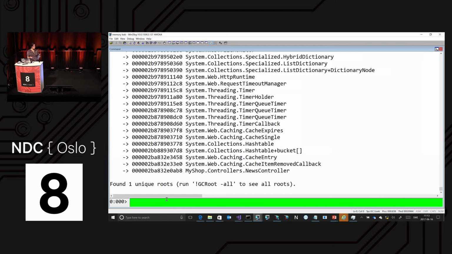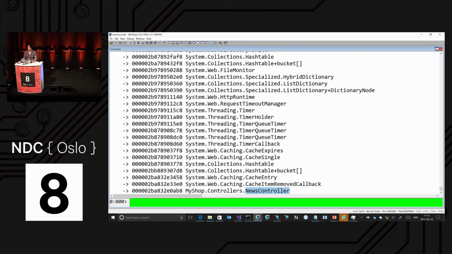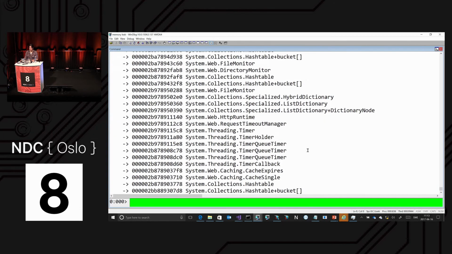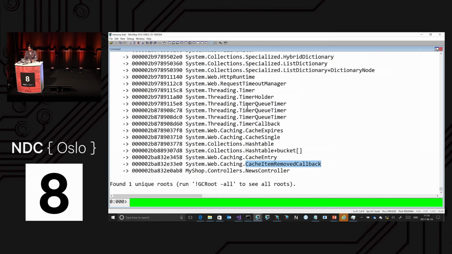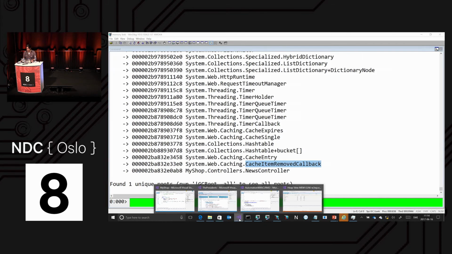And that now gives us a similar root stack to what we saw with the string that we looked at earlier. The difference here is that this news controller item is stuck in something called a cache item removed callback. Eventually, if you look up here, it will be in the proper cache. But at this point, we would go ahead and Google for cache item removed callback, or talk to whoever did that news controller and figure out, do you know what this cache item removed callback is? And they would say, yeah, you know what?